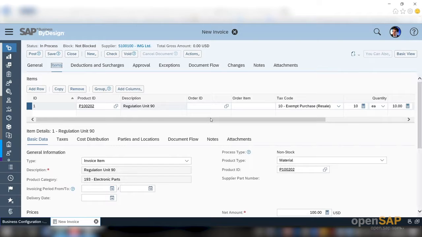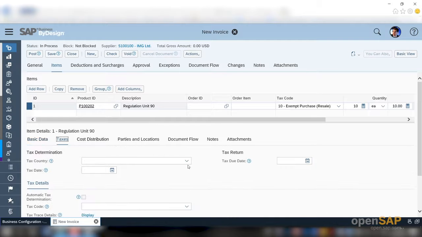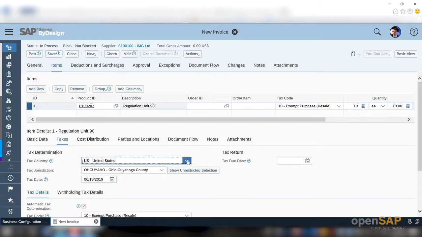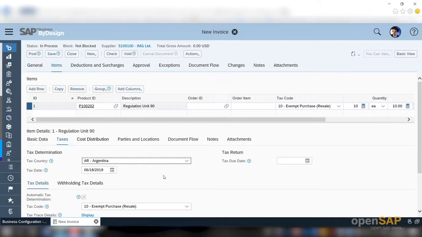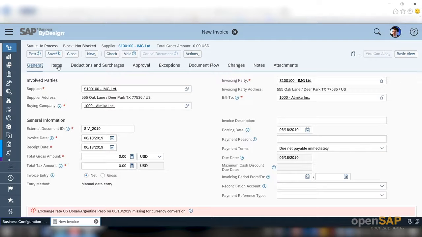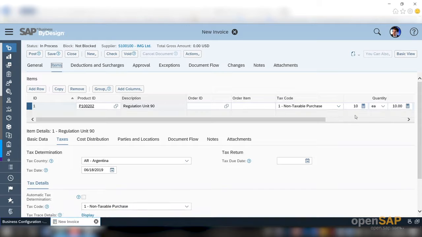In this system, in this tenant, I do not have Argentina master data maintained for the supplier, and the company is US. So I go to the taxes, and automatically United States is determined, but I can still override that and select Argentina. Which means the tax codes which I have defined from my solution should appear here. To refresh, I go to general and come back to items, and there you go, you can see the tax code for Argentina appearing here.